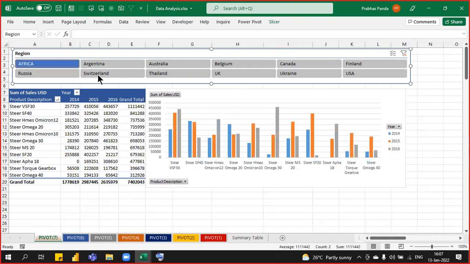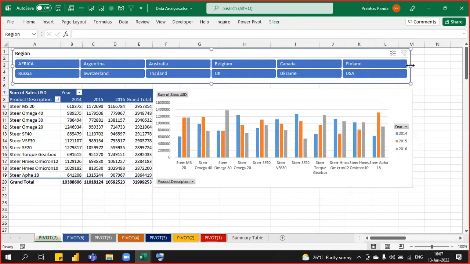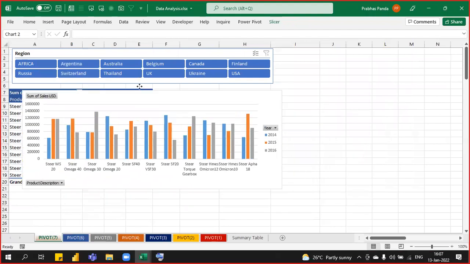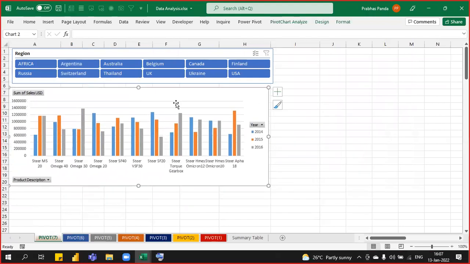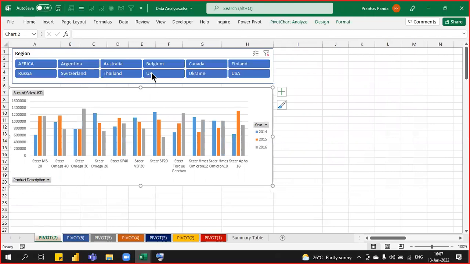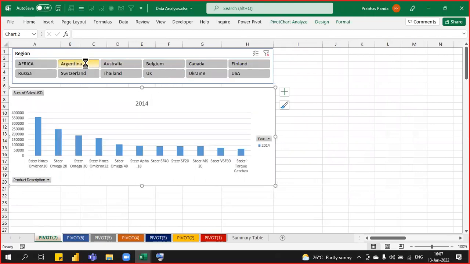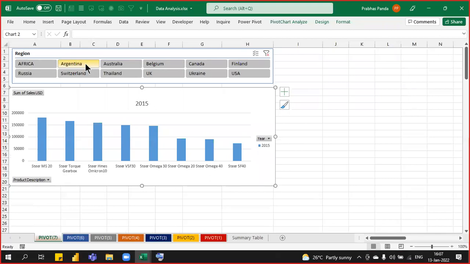Isn't it? Now, suppose you do not want to showcase your pivot data. What you can do is reduce the width of this slicer. You can cover your data in this format and operate only with slicers and charts. Like UK, this is the status. Argentina, this is the status. If anybody is not interested in watching the pivot table data, you can cover it temporarily and showcase your result. So this is how you can work around.